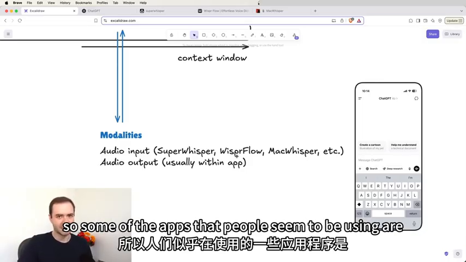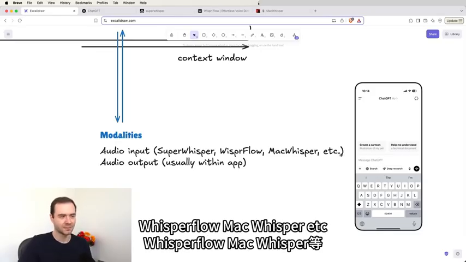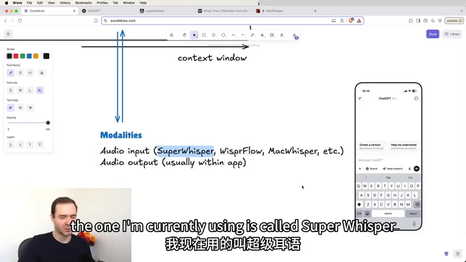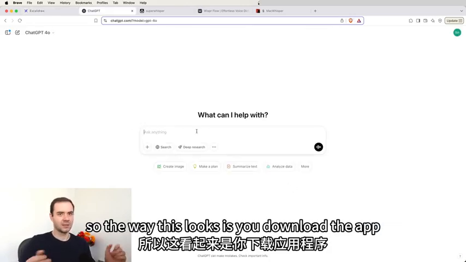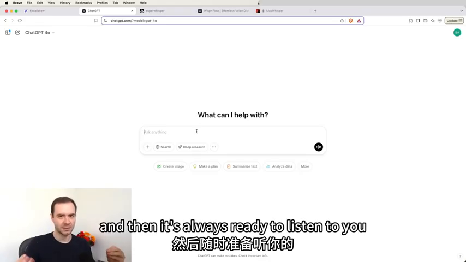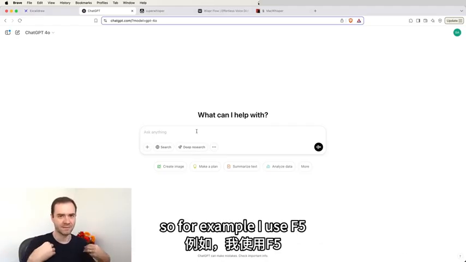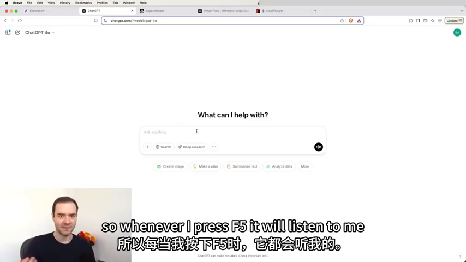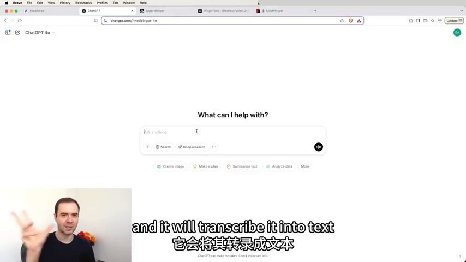Some of the apps that people seem to be using are Super Whisper, Whisperflow, Mac Whisper, etc. The one I'm currently using is called Super Whisper, and I would say it's quite good. The way this looks is you download the app, you install it on your MacBook, and then it's always ready to listen to you. So you can bind a key that you want to use for that. For example, I use F5. Whenever I press F5, it will listen to me, then I can say stuff, and then I press F5 again, and it will transcribe it into text.